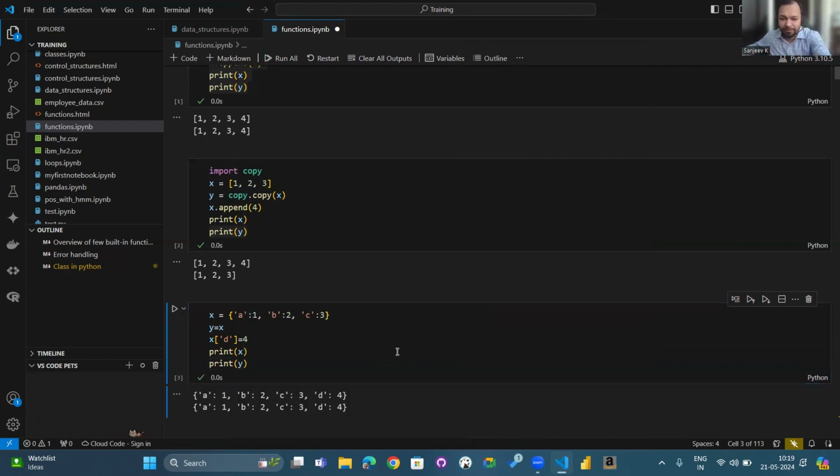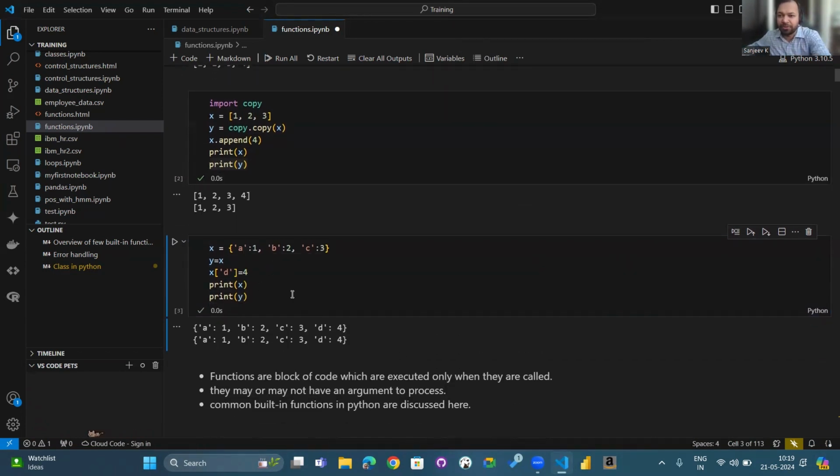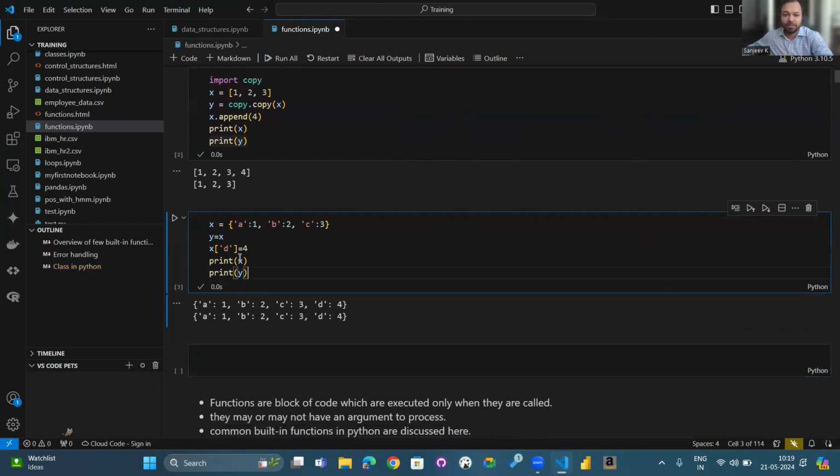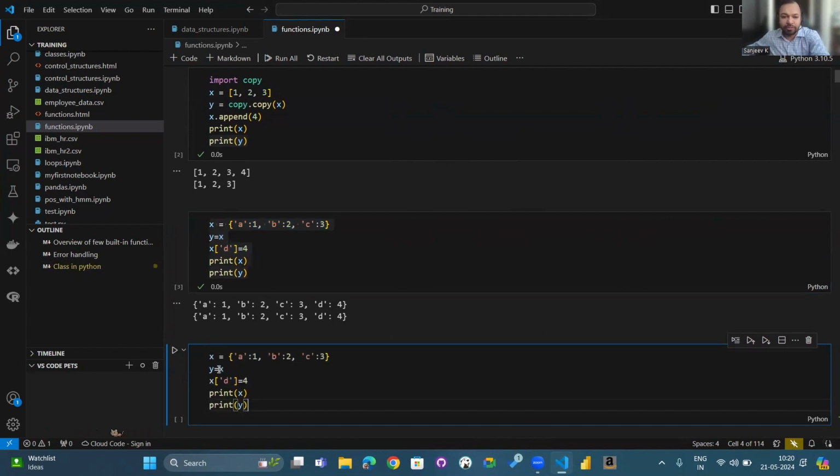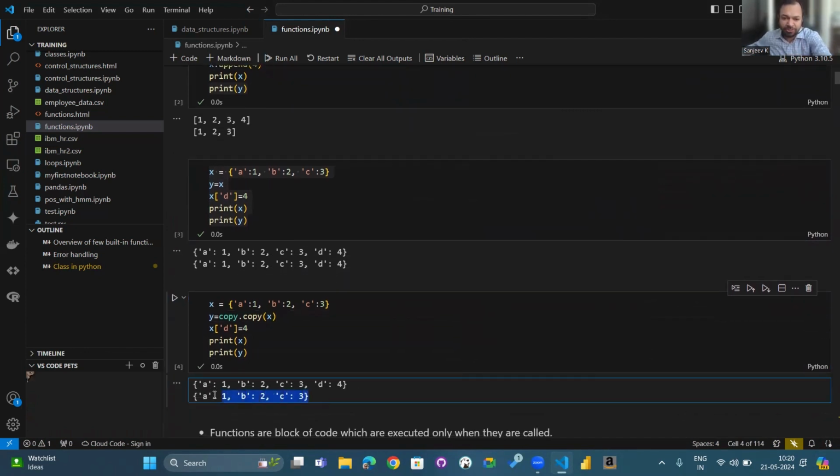As you notice, because it is referring to the same memory, it is applying those changes to both of them. So just in case you have this thing and you don't want the changes to occur in both the data types, then you can use copy.copy. And when I do this, you can notice that the Y did not change.